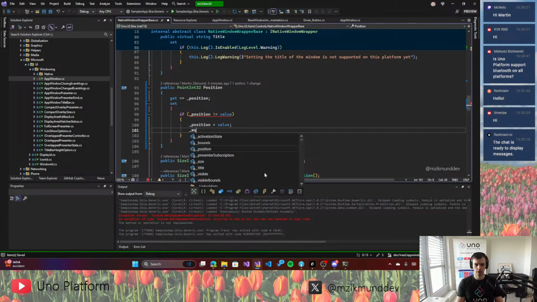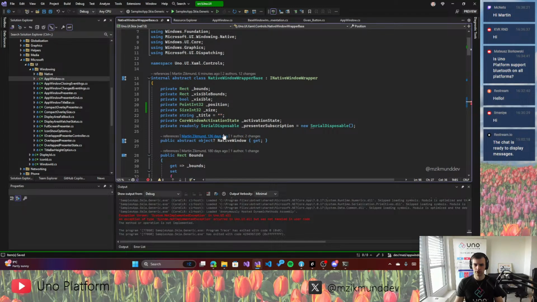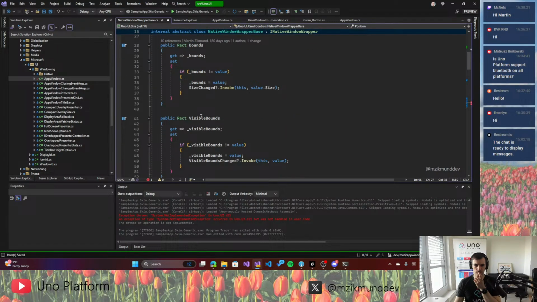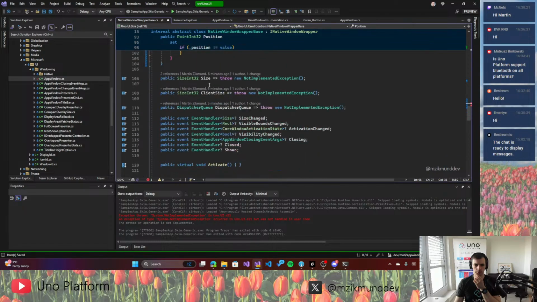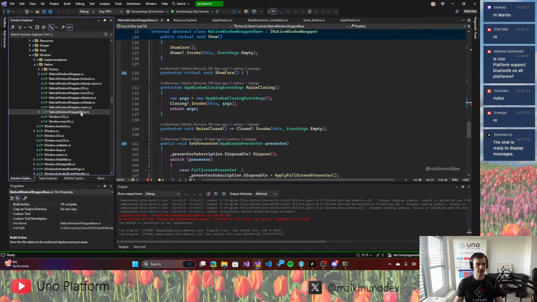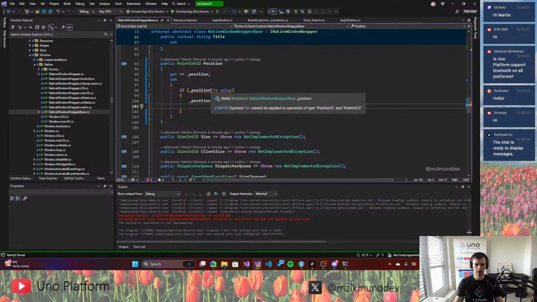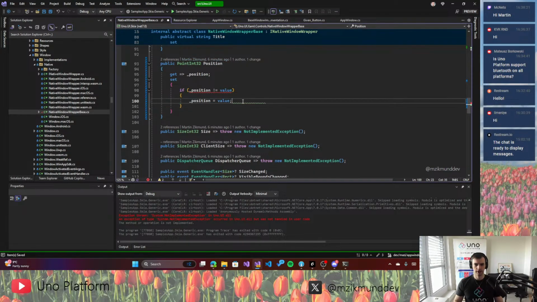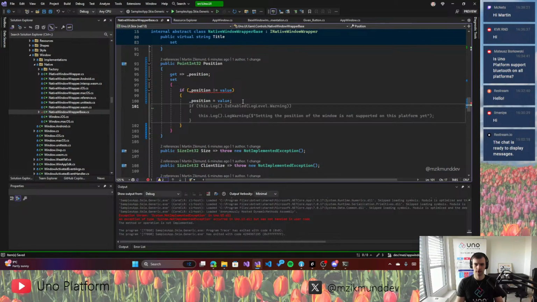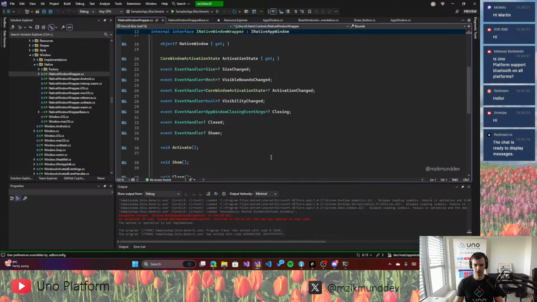So window, there should be a window property here, or is it not there? So there is a native window, but I guess there is no native window wrapper property that's pointing to the window. All right, so that makes it a little bit more complicated. Let's see. We could, right, because it's hidden by the interface and it doesn't have access to anything outside of it.